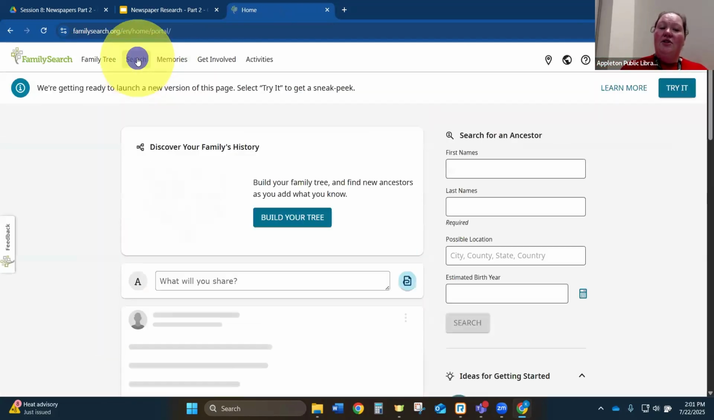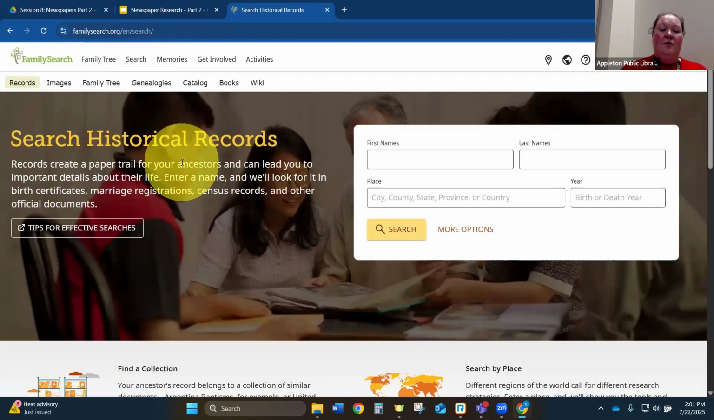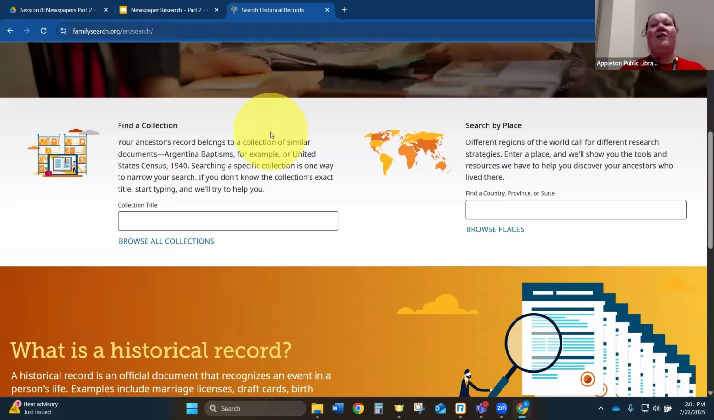If you go under Search and go under Records, what I like to do, of course, you can search by your ancestor's name, but then you're going to get all kinds of different records. If I know I'm just searching for newspaper related stuff, I go under the Find a Collection.